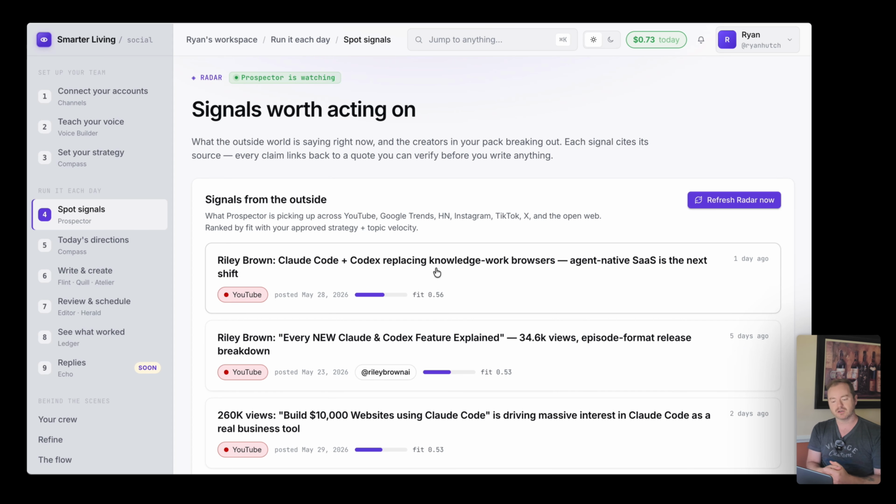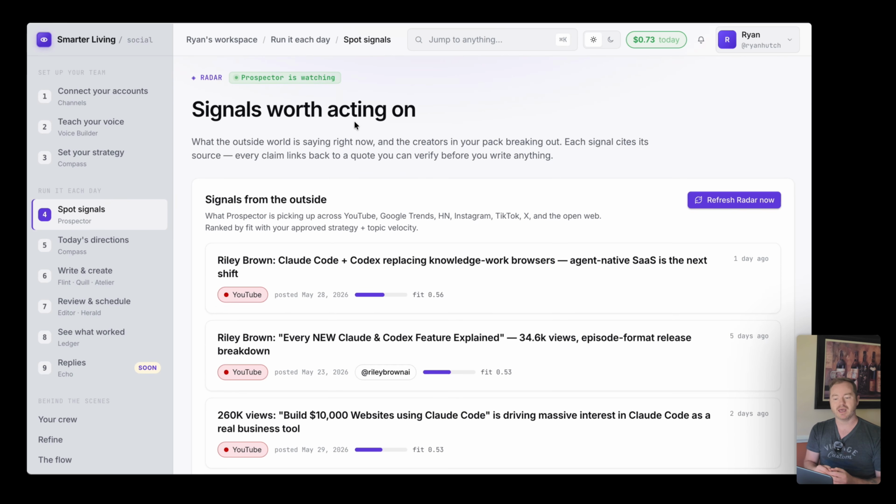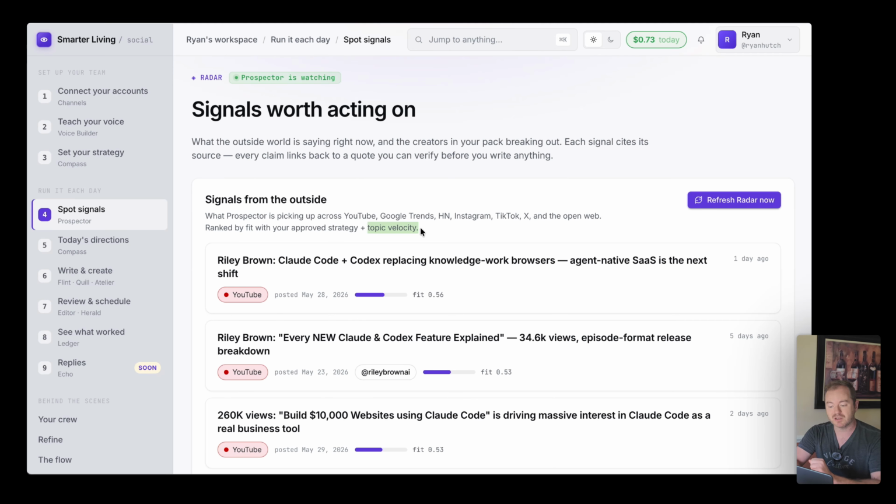Now when Prospector runs every day, it's going to run somewhere around midnight my time, and it's going to look at the last few days to a week. It's going to look at both the creators from our creator pack and also other websites like YouTube, Google Trends, Hacker News, Instagram, TikTok, X, and the open web, ranked by fit with your approved strategy, which is built in Compass, plus topic velocity.